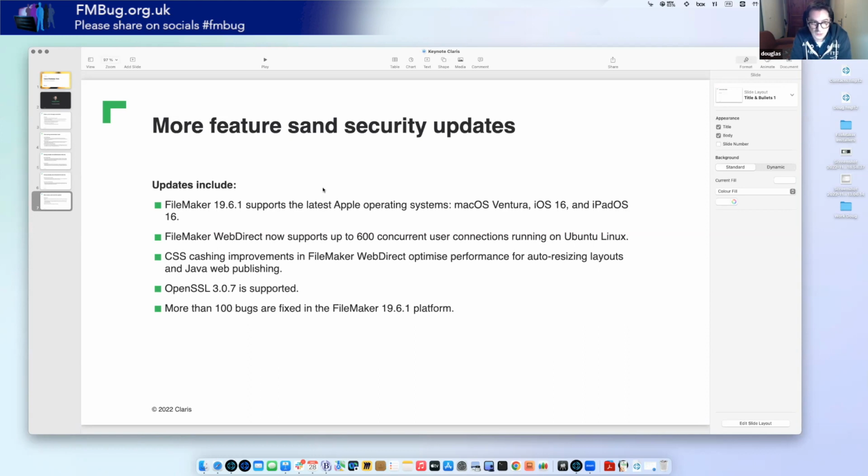We've been working kind of hard on WebDirect as well to get it to work to a better level.